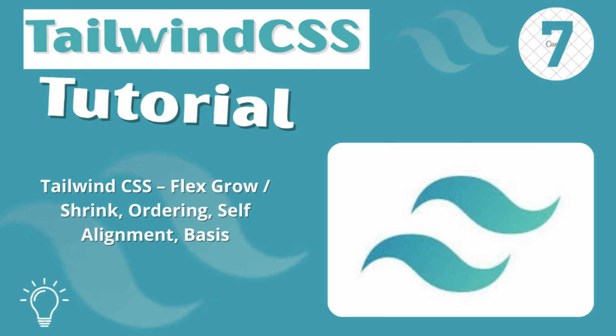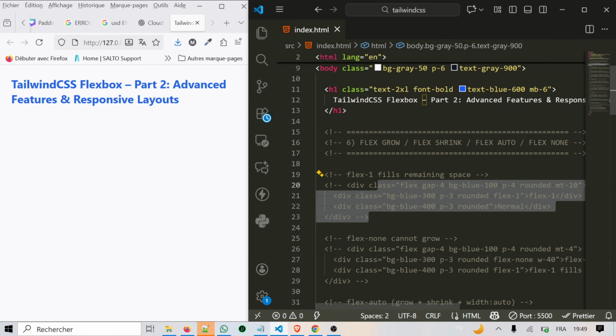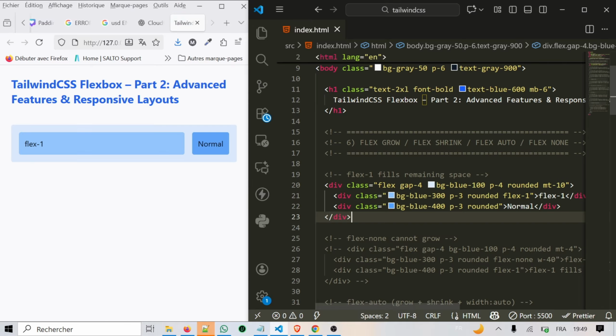In the previous video, we started talking about flexbox in Tailwind CSS. Now we will continue with the second part of flexbox in Tailwind CSS. Now we have a new concept, flex grow and flex shrink. To explain flex grow, let's look at the first example.